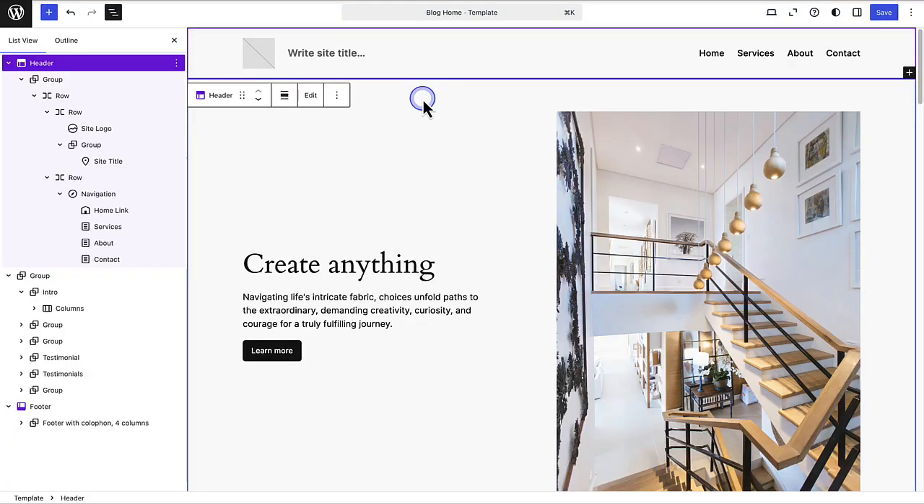Perhaps you want to make some more changes to how your website header is organized. Let's look at refining your header design next. Back in the site editor on your homepage, I've already selected the header block, and then we are ready to start editing. Firstly, I will select my site logo block.